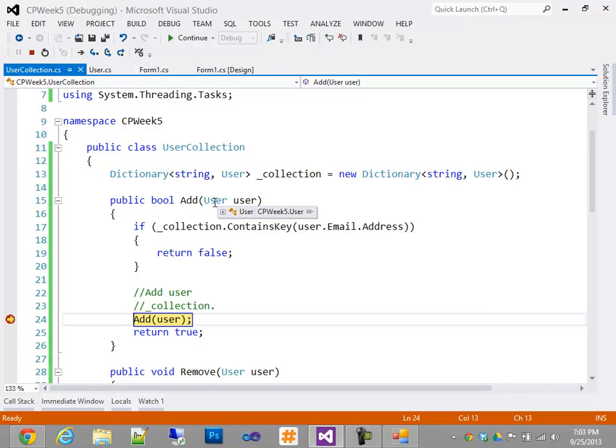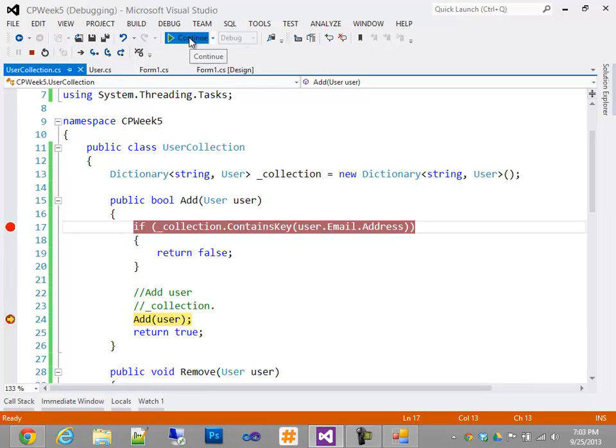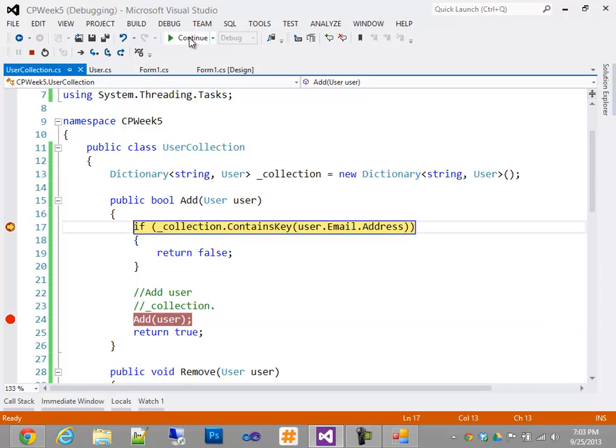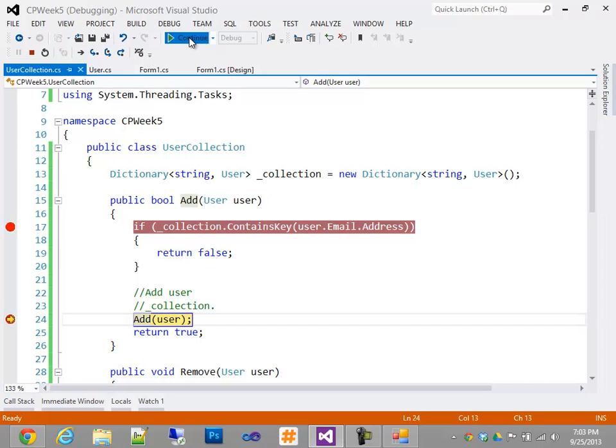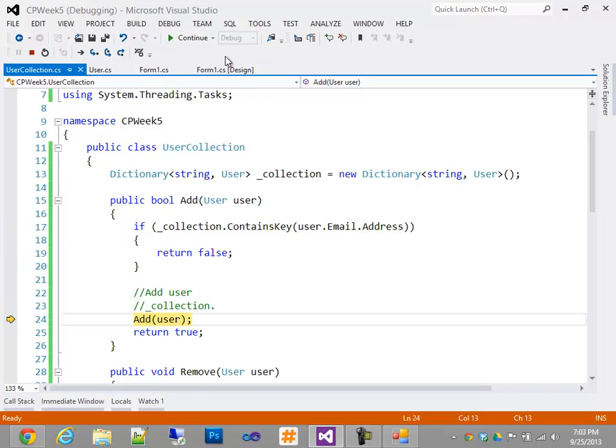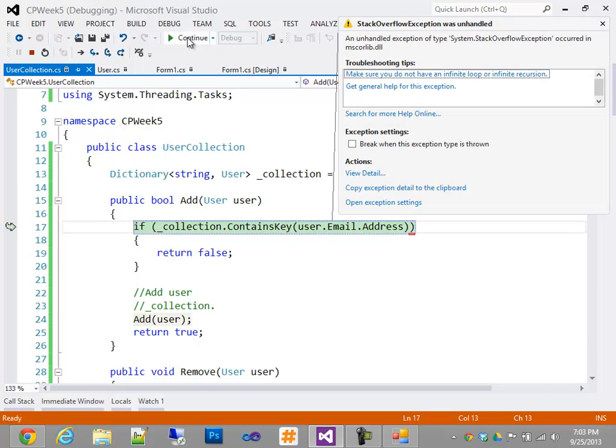So let me add another breakpoint so you can see it. Boom, boom. Call it again. Boom, boom. Call it again. Boom, boom. Take the breakpoints out. This thing just spins up and spins up and spins up, and finally you end up with a Stack Overflow exception. So I'm guessing you've got something equivalent to that somewhere.